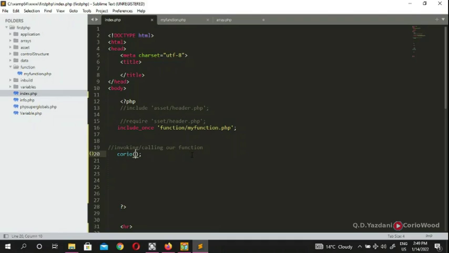Alright guys, that's it for this video. In the next video, we're going to show you how you pass an argument by value inside the function.